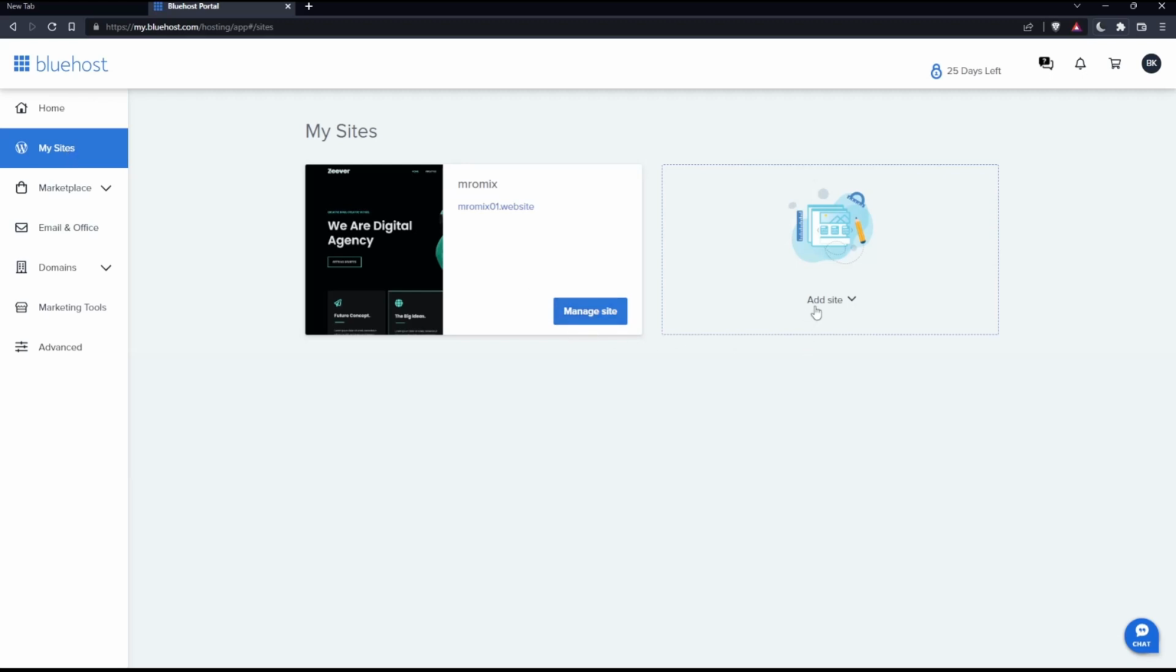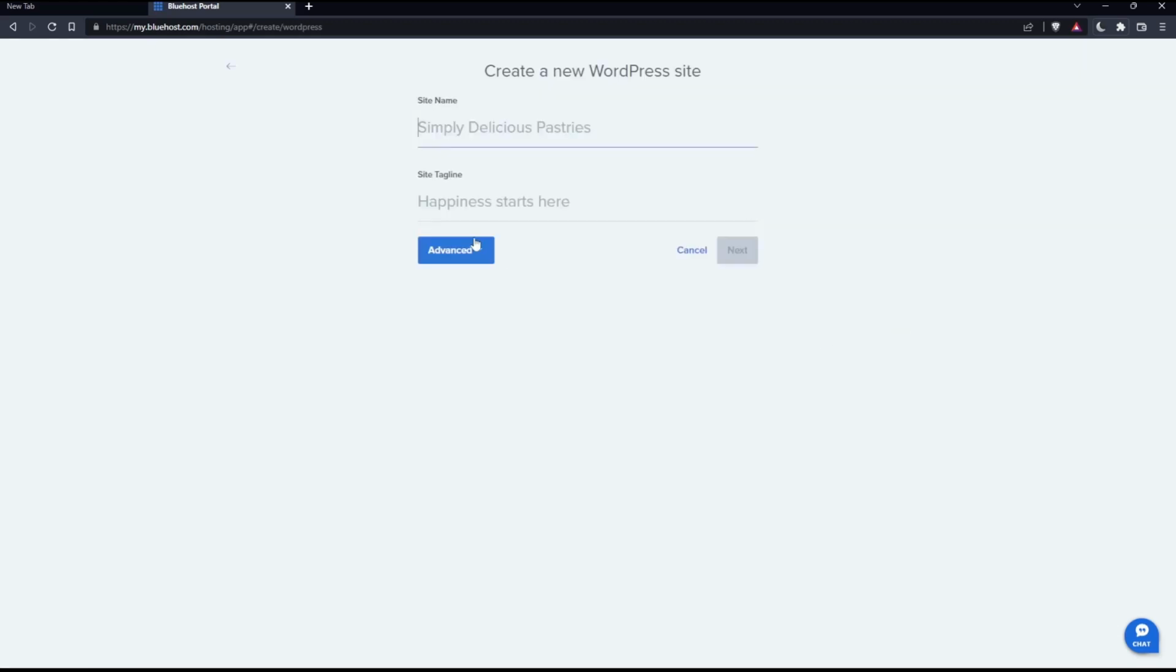Of course, you can click on add site, as you can see, then create a new site from this option. Those options will be your choice. It depends on what your site is going to be about, and it's going to be super easy to follow.